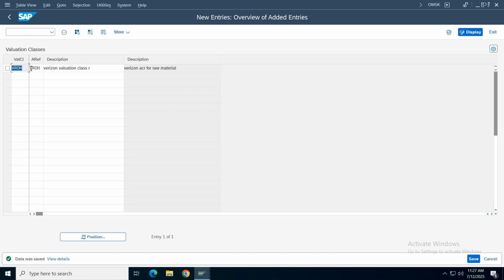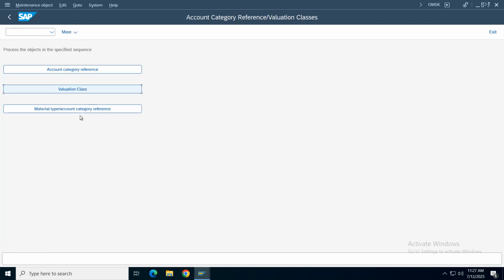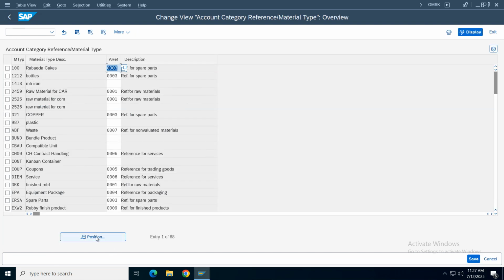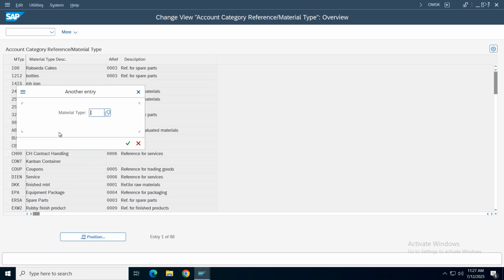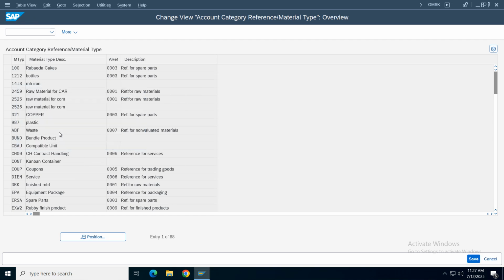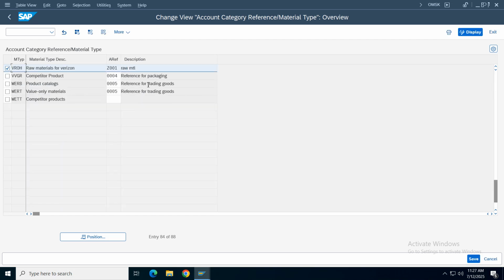This is for the valuation class. I just gave the same identification, so here also we'll give the same identification. Position, material type is your raw material ROH. So here we have this one. Let us remove this one since we copied the parameters, right? VROH. Now it's showing exactly the account category reference to the material type.